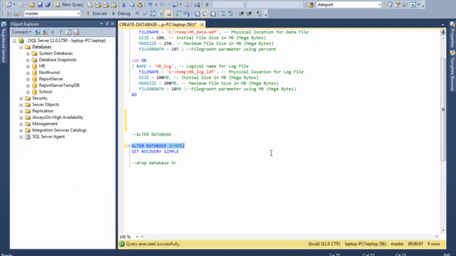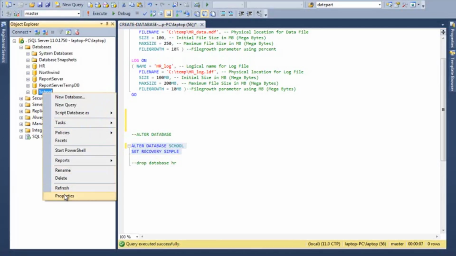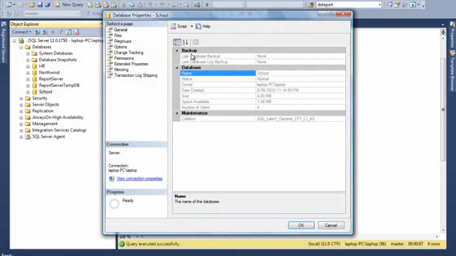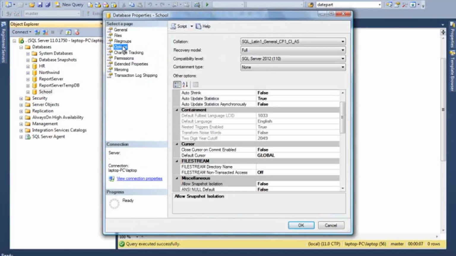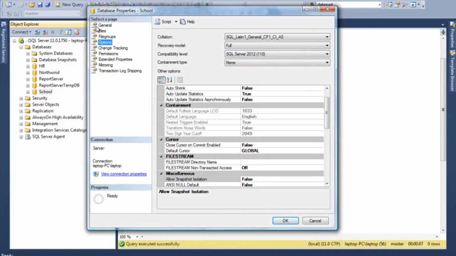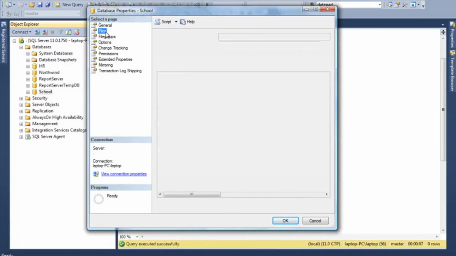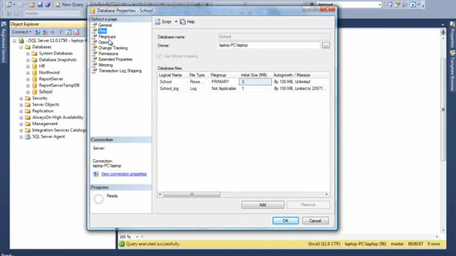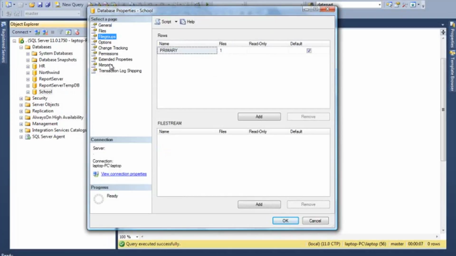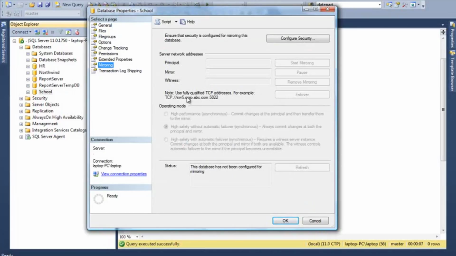But as far as the alter database command, we have our school database, I guess. And then I am going to alter that database, and I am going to set the recovery model to be simple. So again, you highlight this part. If you want to check the model, let me right click on here, go to properties, options. You'll notice that the recovery model right now is set to full.